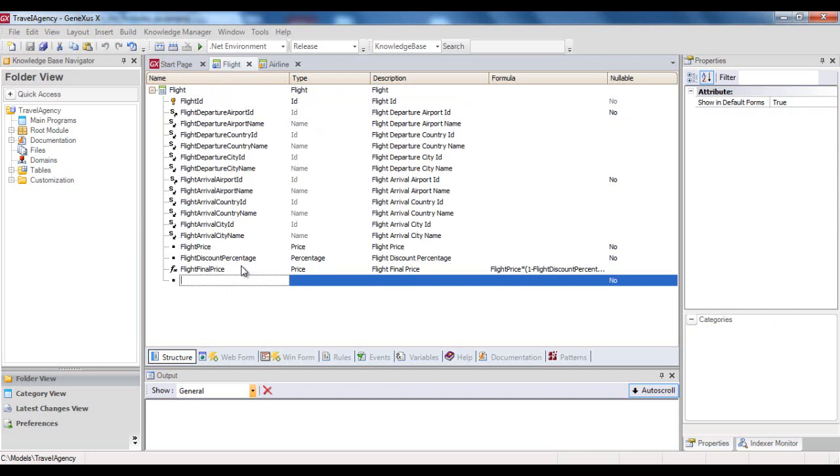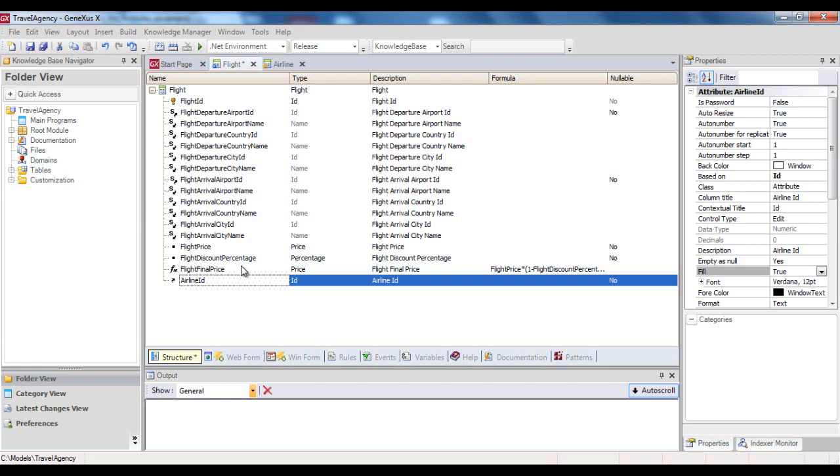We then add the airline ID attribute, which here will have the foreign key role, and we change the value of its nullable property to yes, so that we have the ability to not specify the flight's airline in this first stage because we still have no recorded airlines. Further ahead, we can change the value of this nullable property to no so that specifying the airline becomes mandatory at the time of entering or modifying a flight.